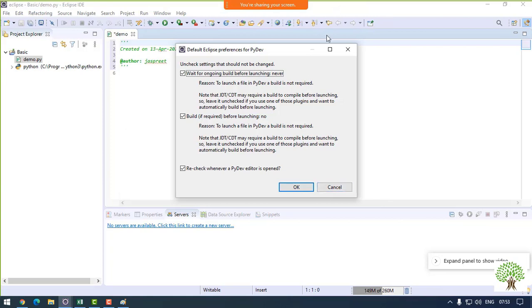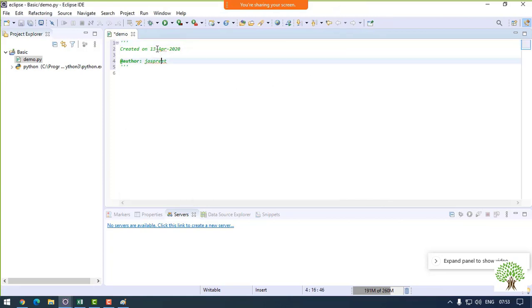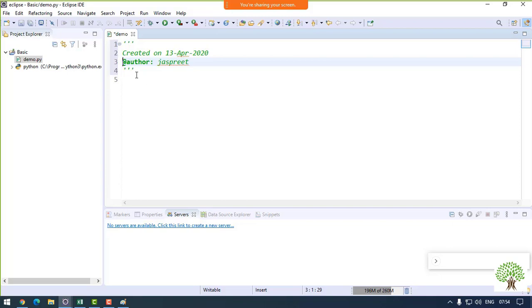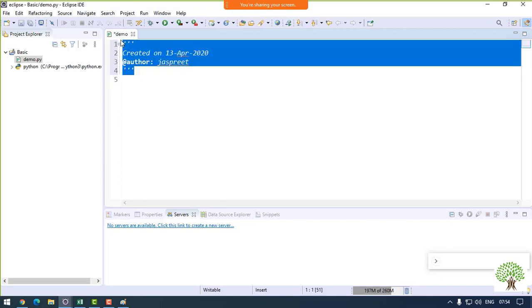Okay, so I'll close it. Are you able to see the font? Yeah. Okay. So these are the default statements that will be given as soon as you create any module.